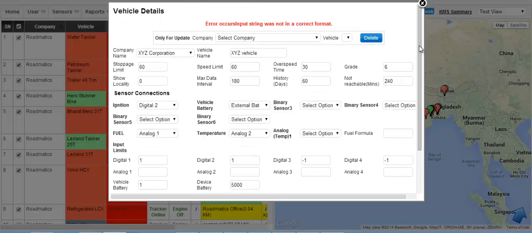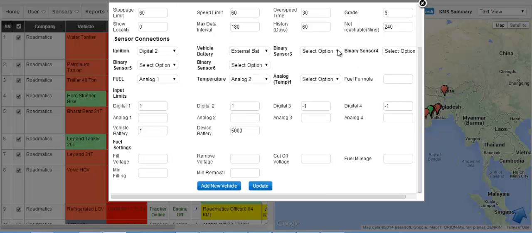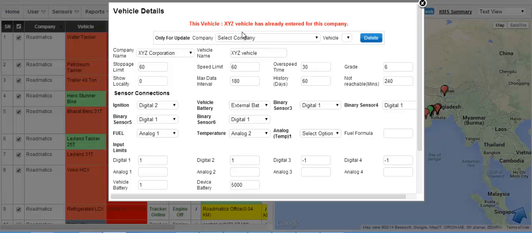This is okay. So there is an input error, it was not in correct form. So maybe you need to select everything, I guess. Okay, so this vehicle has already been entered.